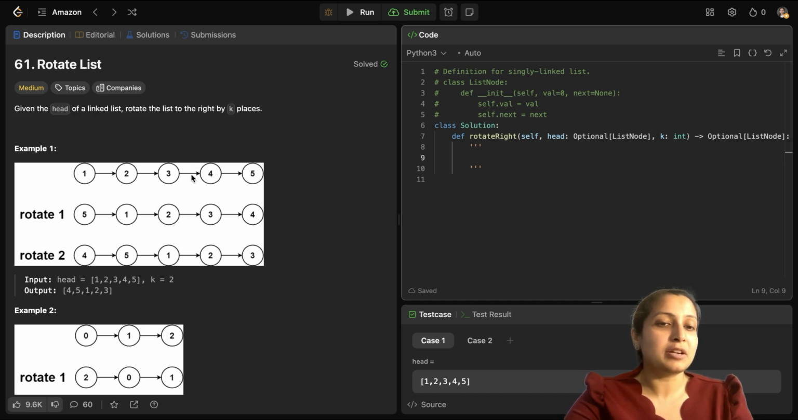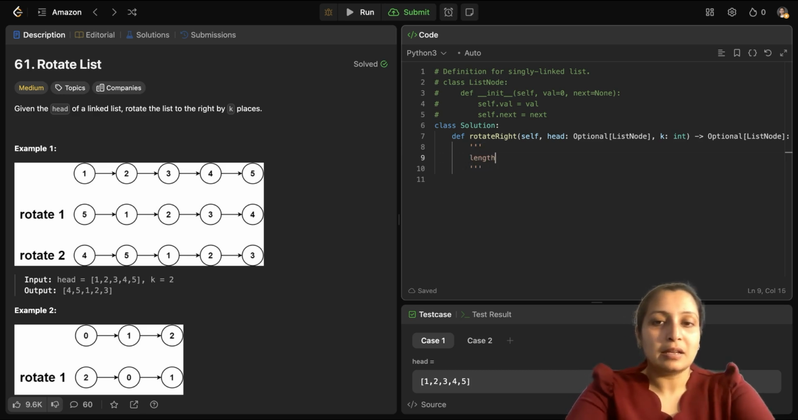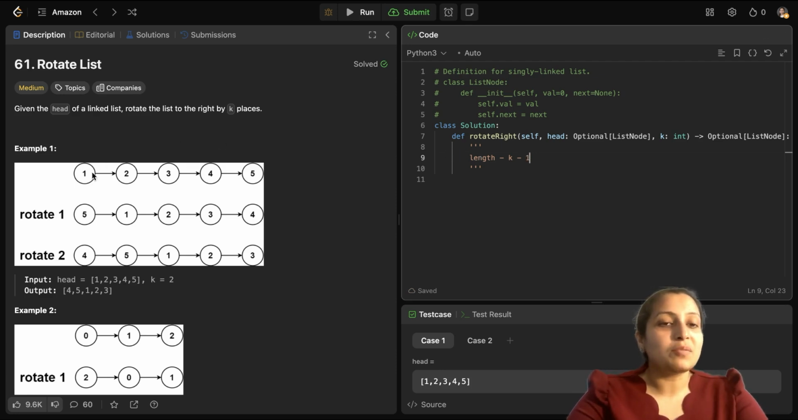How do you find that k places from the back? To find that pivot point, there's a formula. You can use length minus k minus 1 from the beginning. Because you are starting from the first node and not the 0th node, hence this minus 1 is coming here. So your pivot point would be length minus k minus 1. That is, you have to jump these many nodes when starting from the beginning to reach that pivot point.